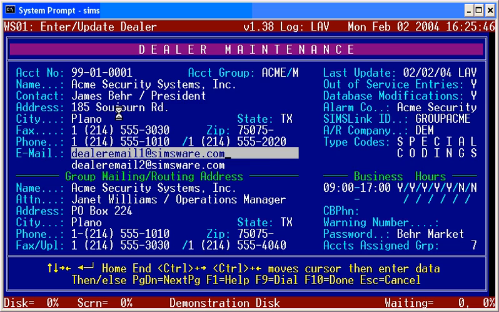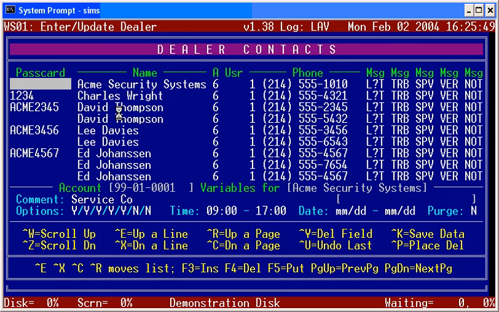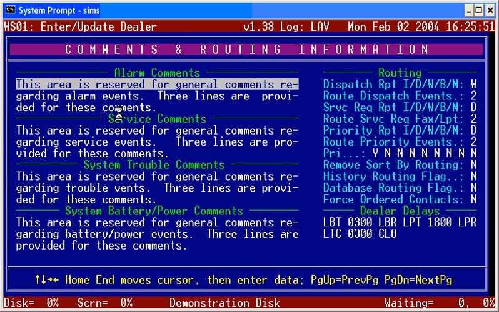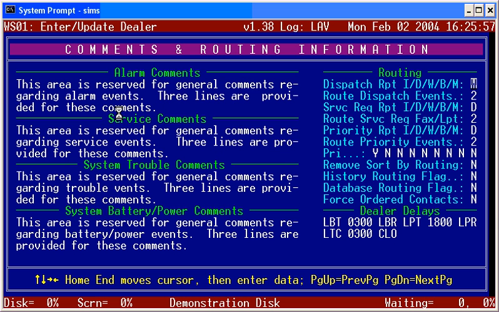Also here, we can go to the comments page, and here we've added some new things over here. I'll just move my cursor over here and we'll come out of this. There is a history routing flag now and a database routing flag. These are simply flags that you use for sifting and form writer. They have no huge bearing there. But beneath there is a forced ordered contacts field.